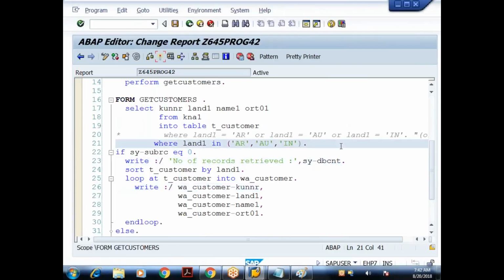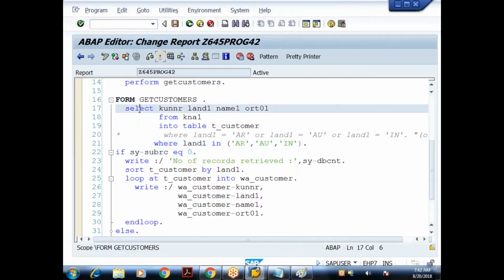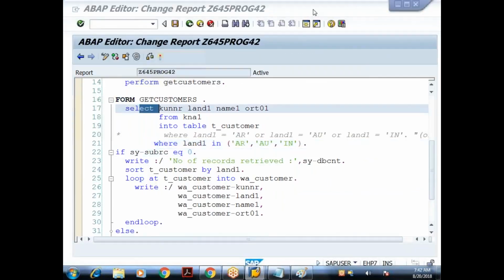So we'll be discussing select options, and based on the select options, we'll see other syntaxes related to the select statement.